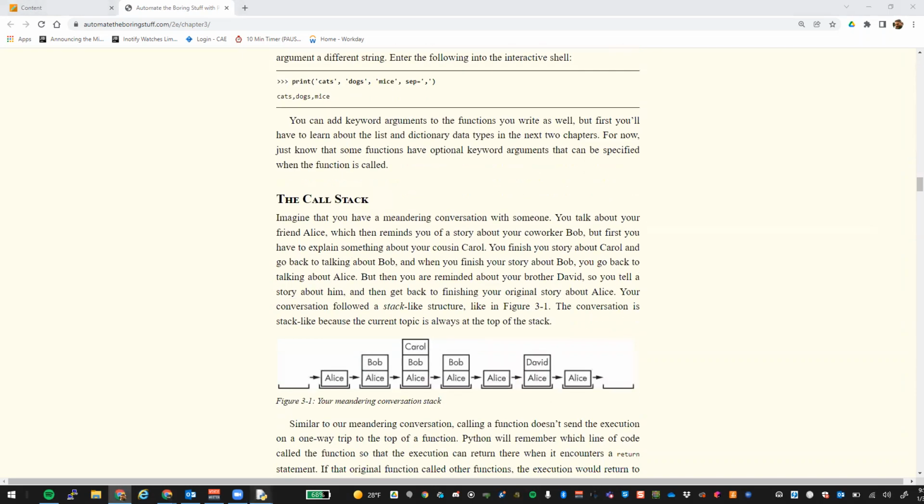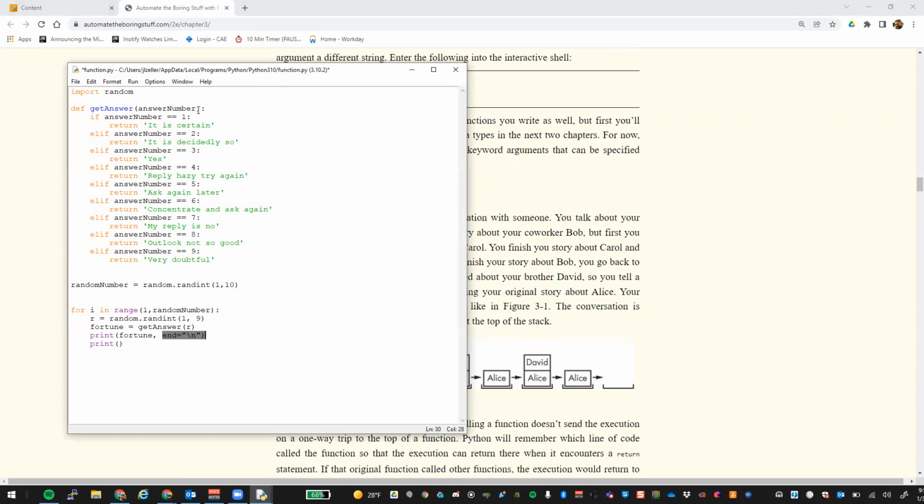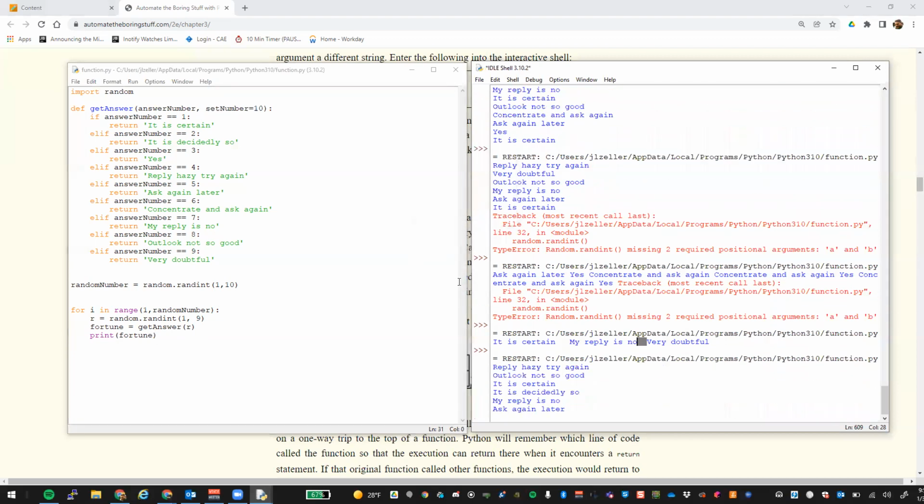So for our functions that we've already had here, for example, this get number up here, we could specify this as set number equals 10. If I run this, let's take this back and go back to normal. Note that the program runs just fine.